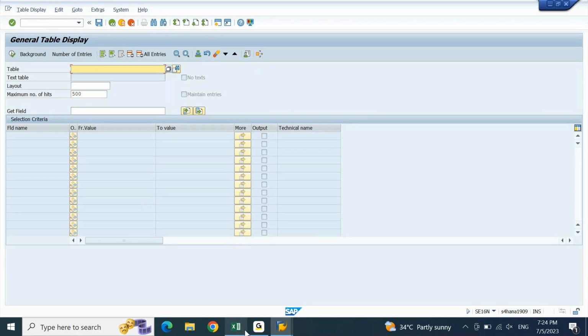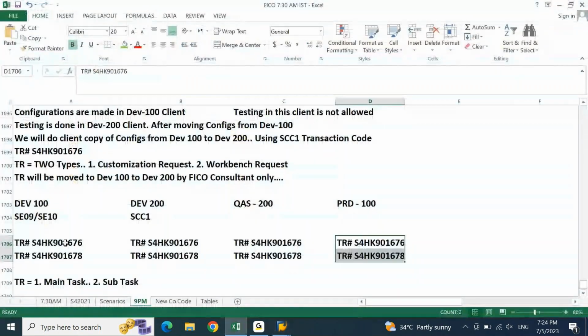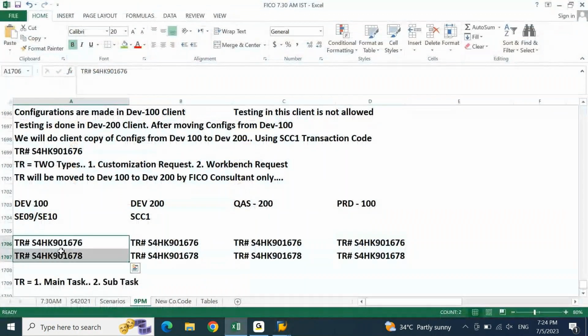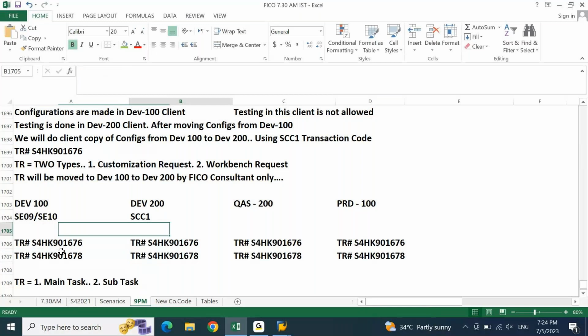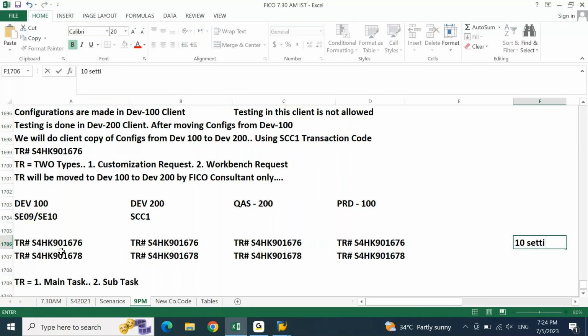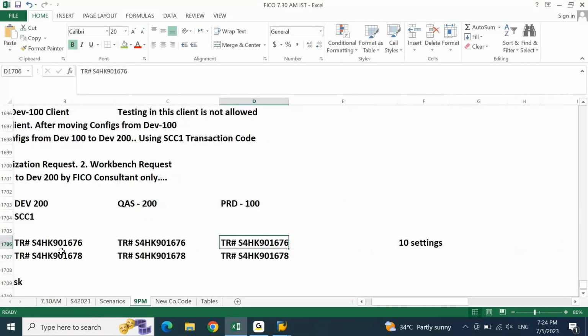If you look at this, you have two TRs or one TR here. Two TRs, sir. Two TRs. Let's say in the first TR you have made some 10 settings. Let's say one setting is missing. So when you do the second TR, are you going to do 11 settings or are you going to do only one setting in the next TR? Only additional one. Only one setting you will do here.